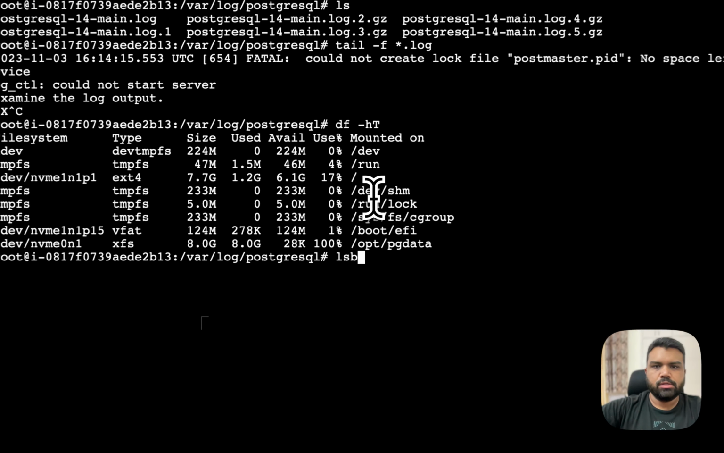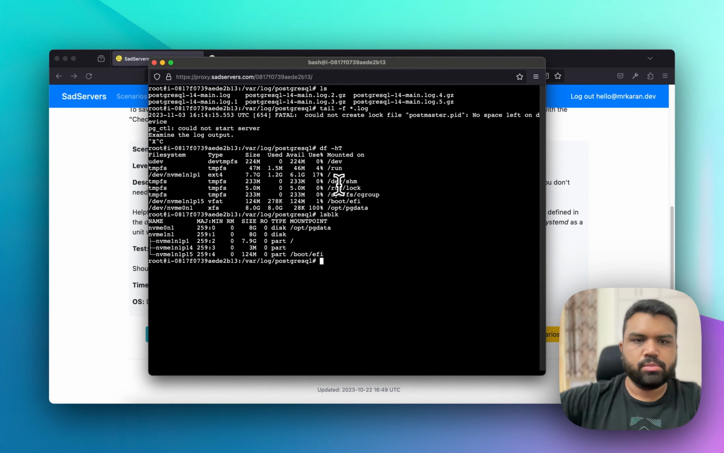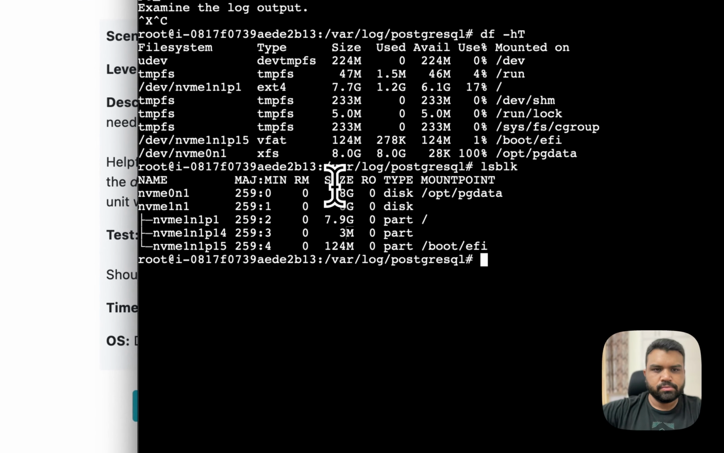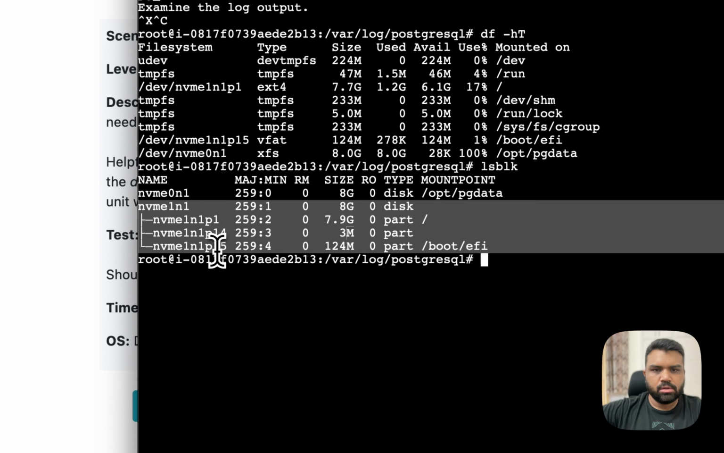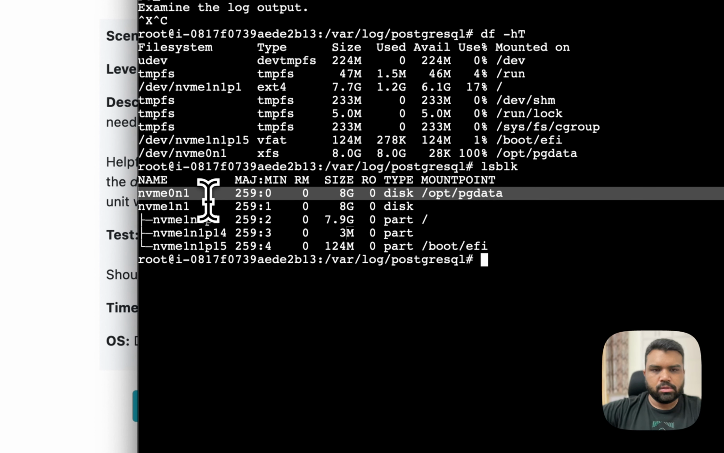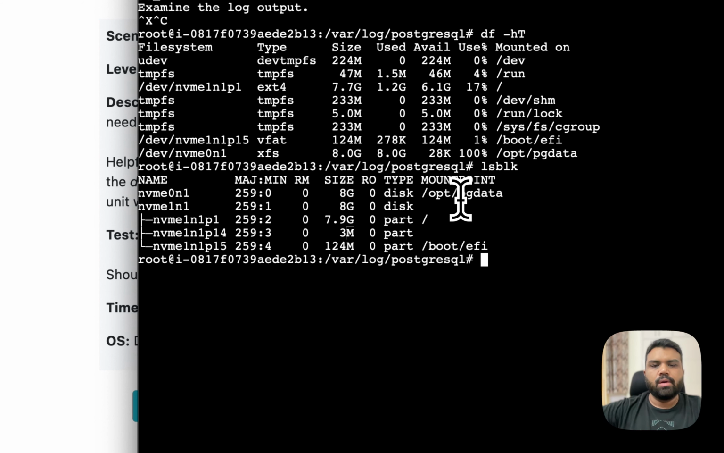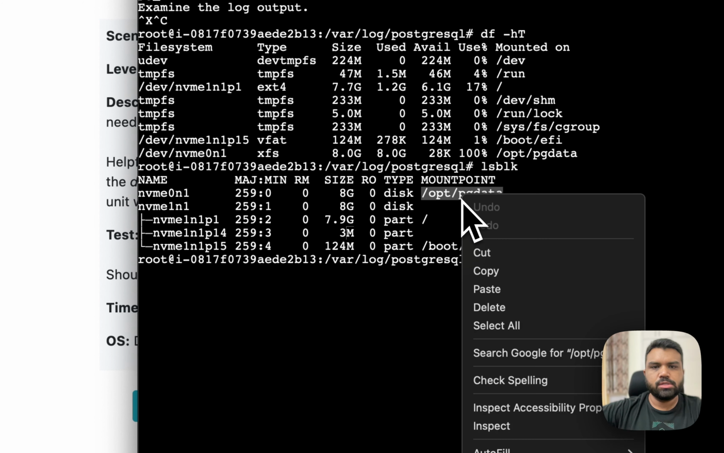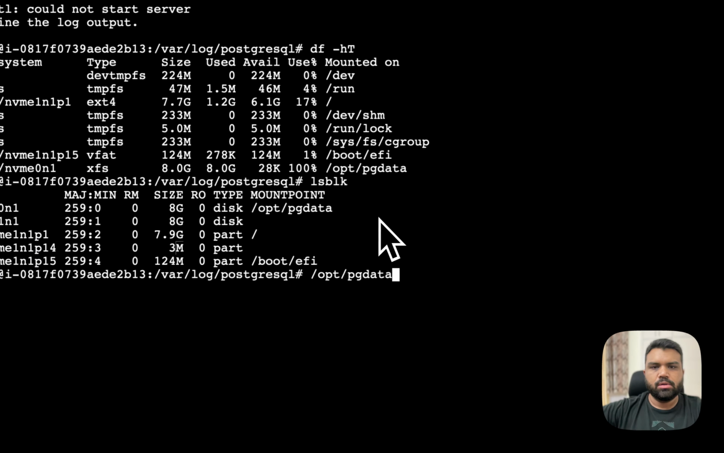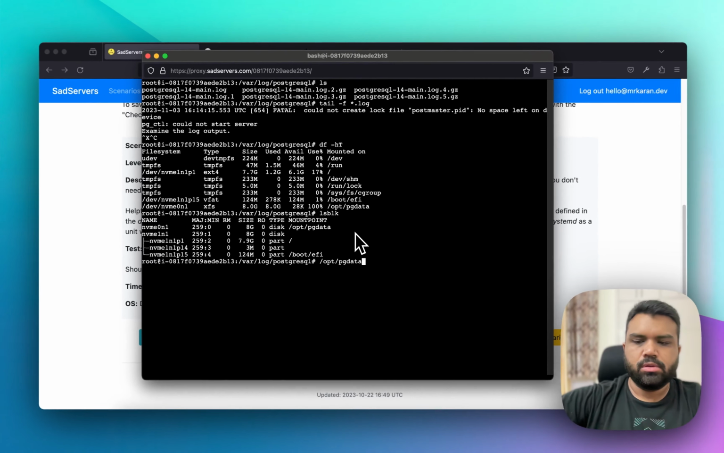We can check lsblk to see if it's possible to resize it. No, it's 8 GB only. Sorry, yeah, the disk is 8 GB. It's not possible to resize it. What should we do then?